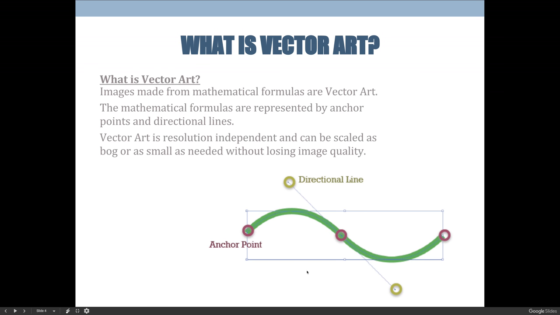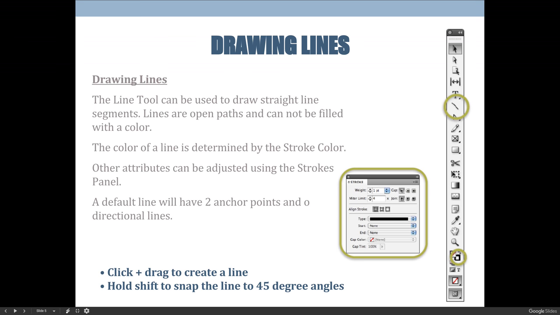It's important to note that you could have a curve come into an anchor point, and then you could have no directional line going out, and it can create a hard edge to your shape if that's what you're trying to create. There are a couple different tools in InDesign that we're going to focus on in this lecture for creating your vector art.